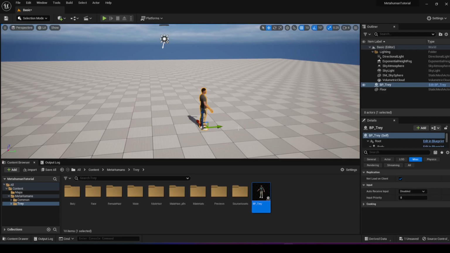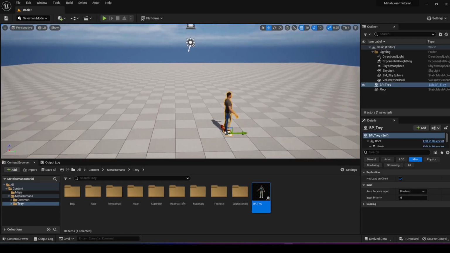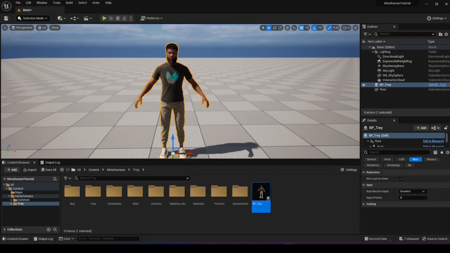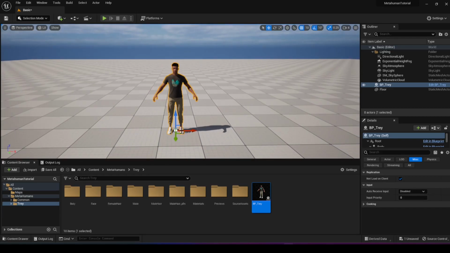Alright, the first time you drag it onto the level, it may take some time, so just be a bit patient. So here we go, here's Trey. You'll notice in your Metahuman, this is like a side tip, when you zoom out, the beard or the hair may disappear.